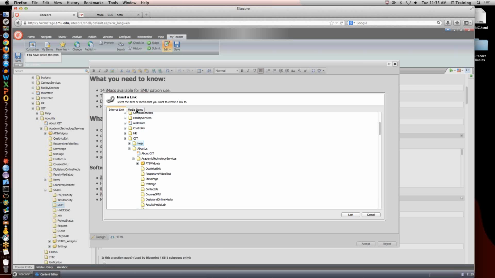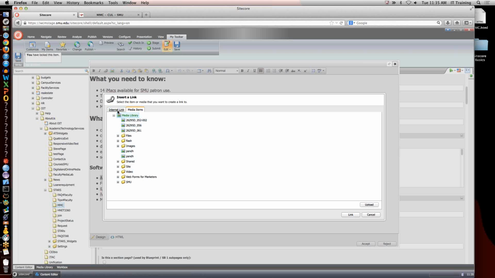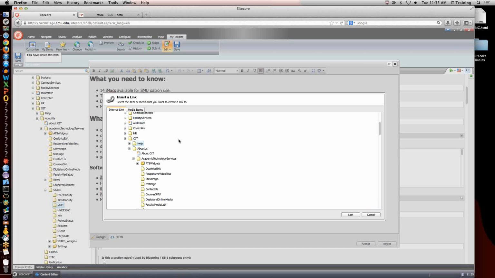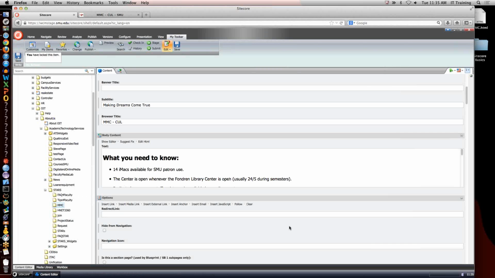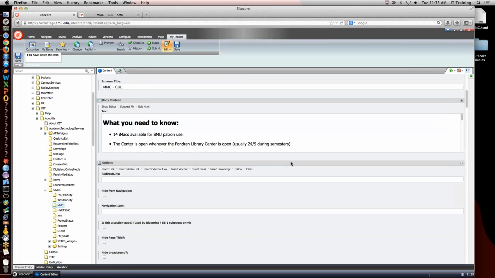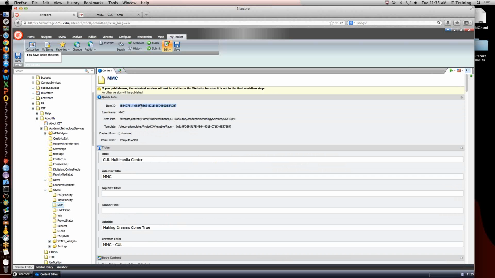It will also allow you to link to media items too, so I can actually link that directly to an image or a PDF. But in this case, I'm just going to link into the help section. I hit link. It's going to create that link. Now remember at the beginning I showed you this unique item ID up here. What it's going to do is create a link to that item ID. So that way if the page moves, gets renamed, as long as that item ID stays the same, your page is going to stay linked to that.